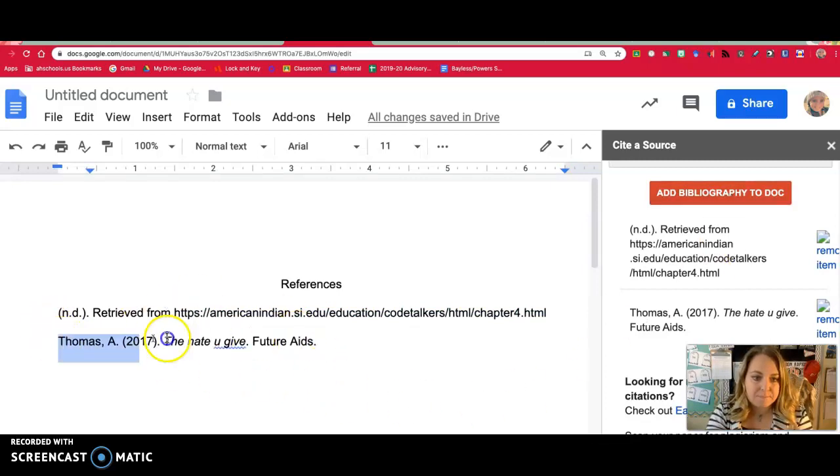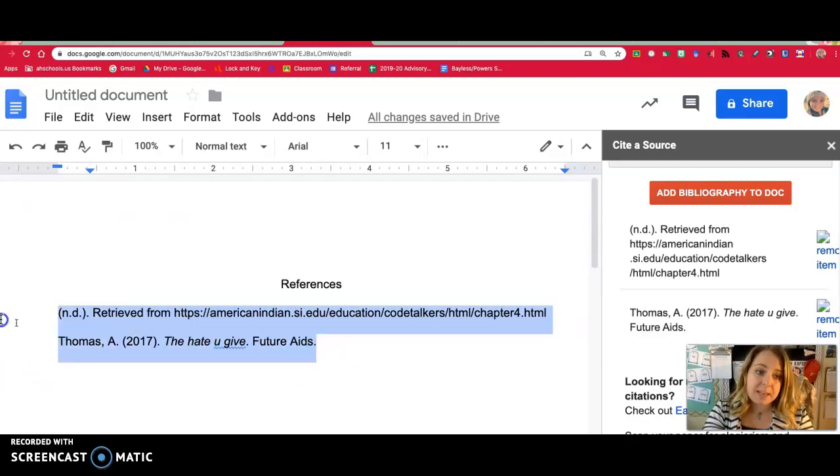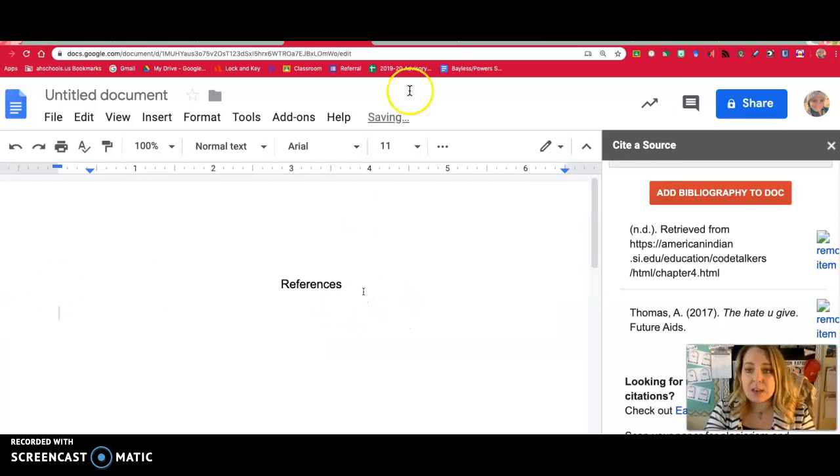And here it is. It looks different. There's no web address, and it's not quite as long because there's no web address. But yeah, that's how it should look. So you should have 3 sources at the end of this assignment, and if you don't, then you're missing something. Good luck.